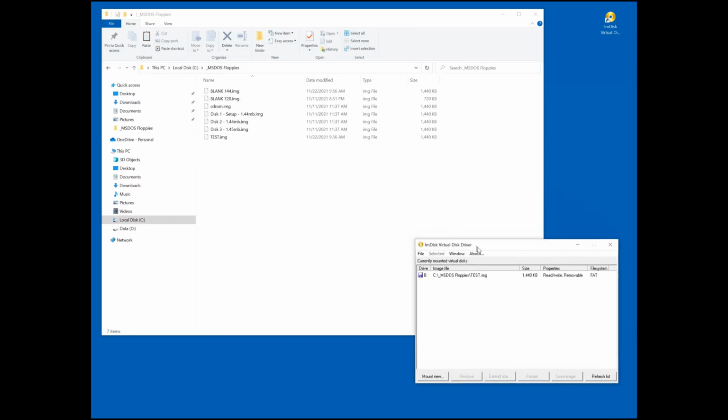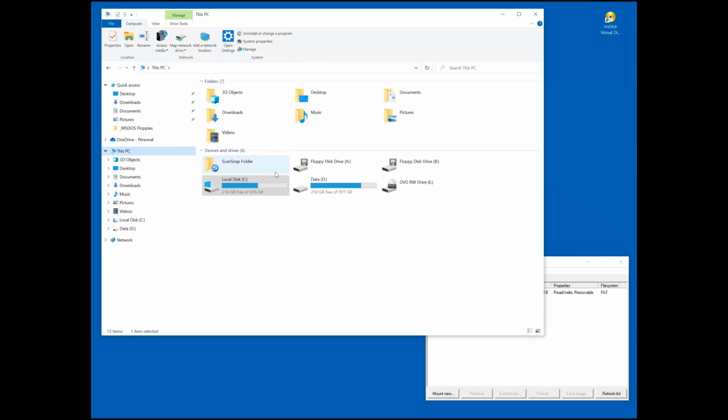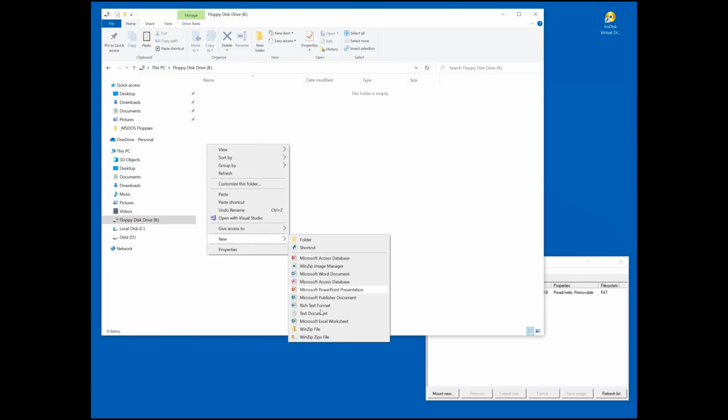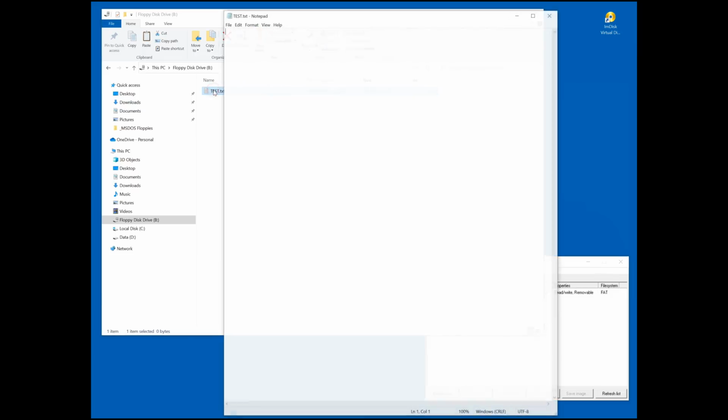Now, these won't just show up immediately in your Explorer. You'll have to go to either My PC or This PC. Then you should have a B drive or whatever drive letter you chose. Now we can create a text file, for example. We'll name it something small, and we'll just give it a small bit of text inside, just so we can see it when we load it on the GoTek.